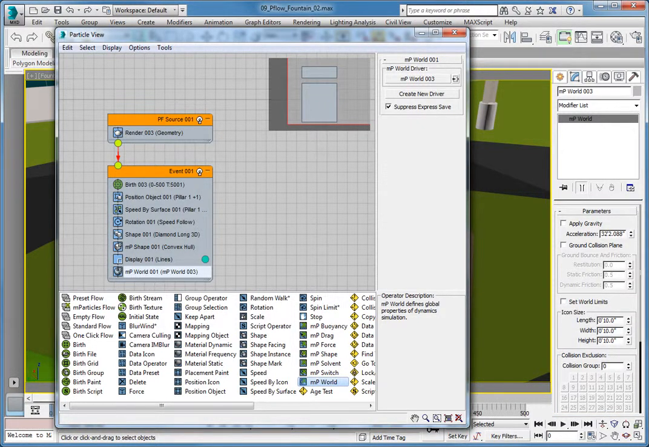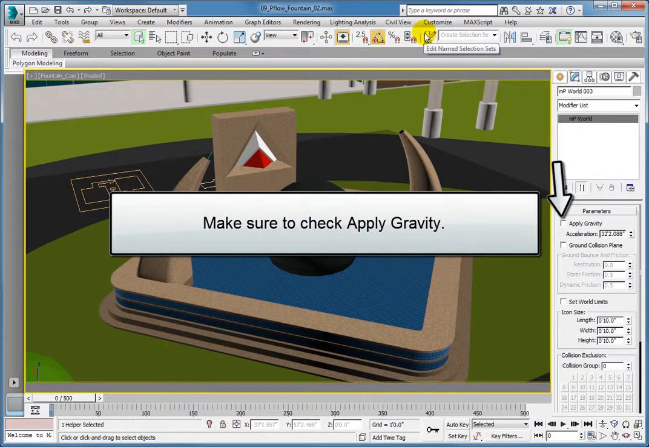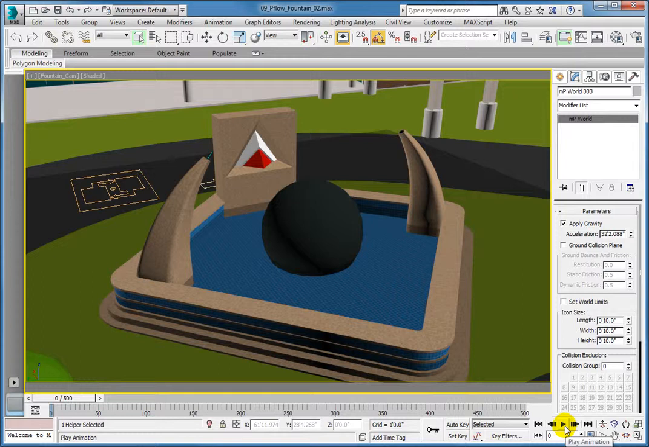Minimize the Particle View dialog box. If you want to see what this looks like so far, click the Play button and watch the particle flow as it is currently configured. Stop the animation and go to frame 0. The basic particle flow setup is complete.